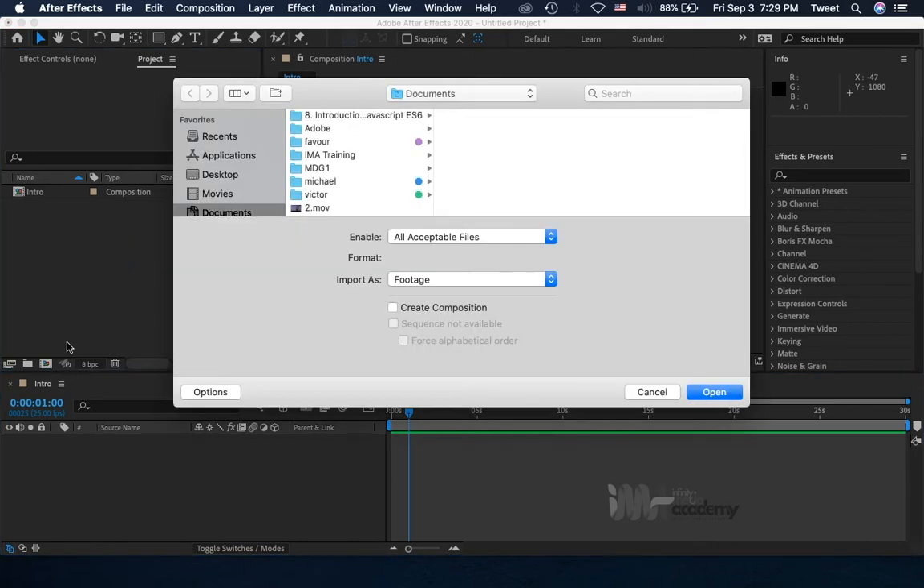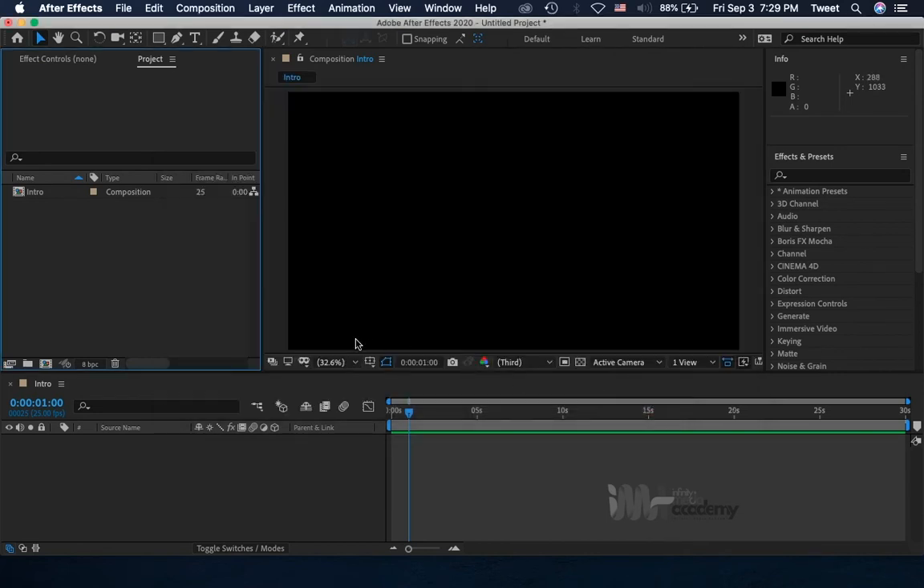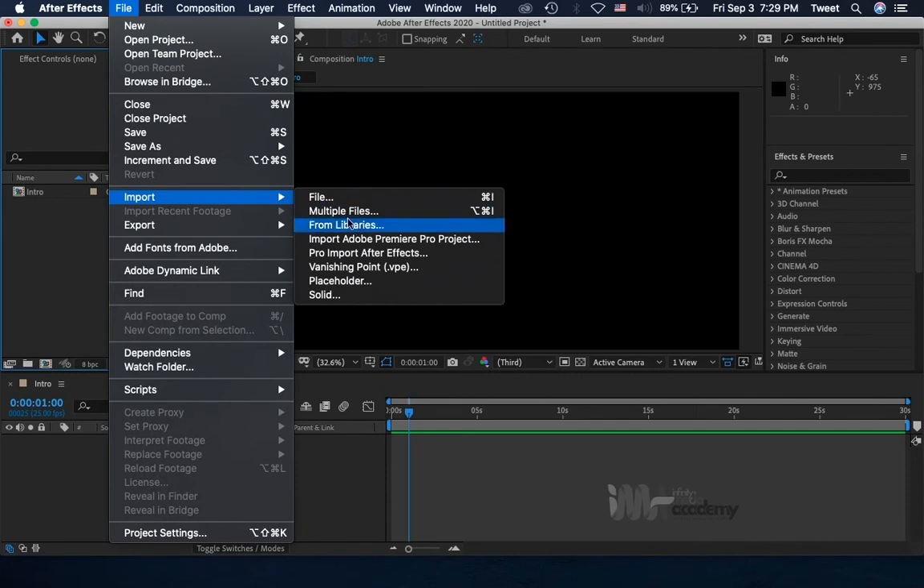So right now, to import media to After Effects, what you have to do is double click within this space, or you right click, or if you are not importing through this project panel space, then you can come to File, then you see Import. It will ask you if you want to import one file or multiple files, and so on and so forth.